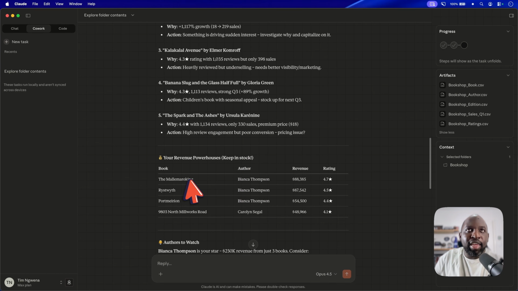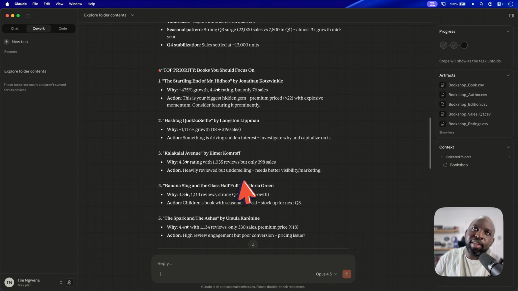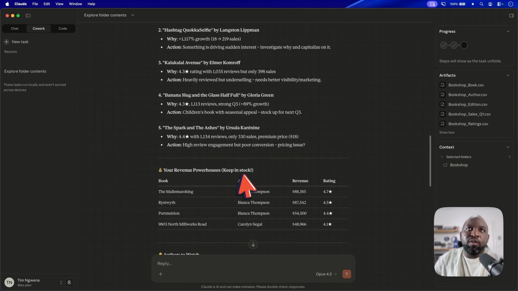Now, let's look here. I could explore these 5 questions, but I think that would just get very boring. So I've done this. Go investigate it yourself. Get Claude CoWork. Try this yourself. If you find something different, you find it wrong, let me know in the comments. I will check one more thing: Spark and the Ashes by Ursula Kareen. Then we'll go into the rest of the analysis.